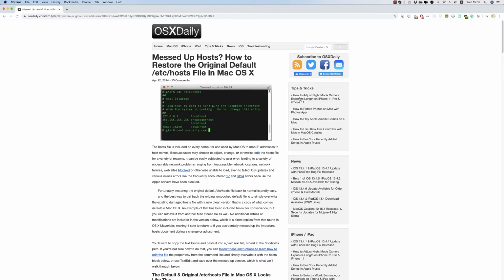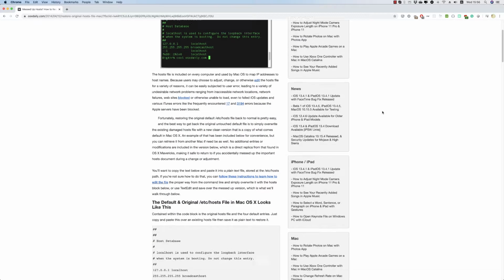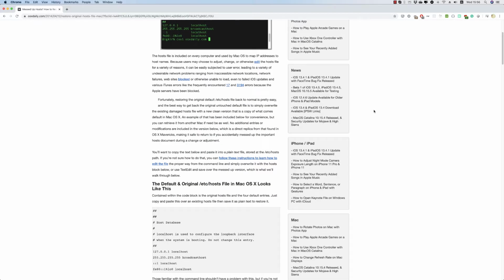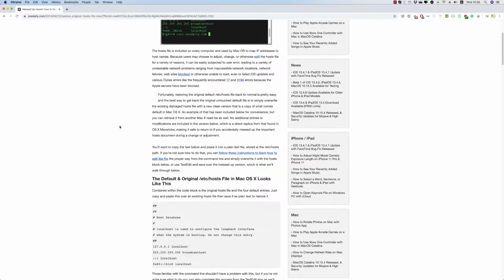GiveGun relies on localhost for communications. So if any software update or occasional OS X update messes up this file, then GiveGun just won't be able to function properly. To fix it, we're going to follow this tutorial from OS X Daily line by line.